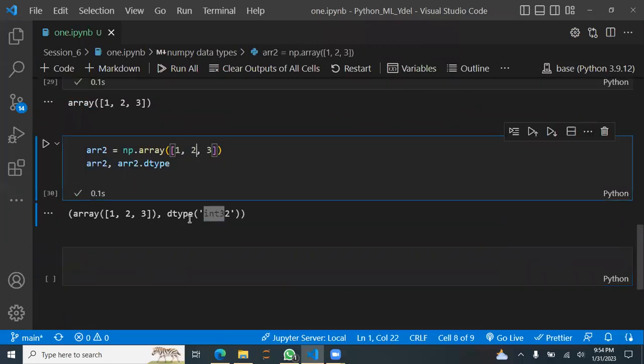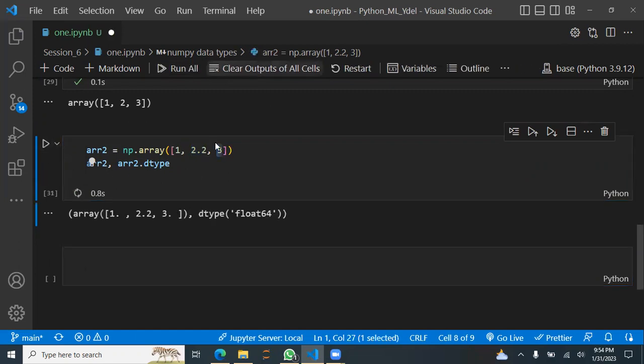But if somewhere down there I put 2.2, this time NumPy would simply convert all of them into float, because NumPy can't convert float into integer. Oh yeah, it can convert integer into float, but it can't really convert float into integer. So it will just apply the float converter type to the remaining values.